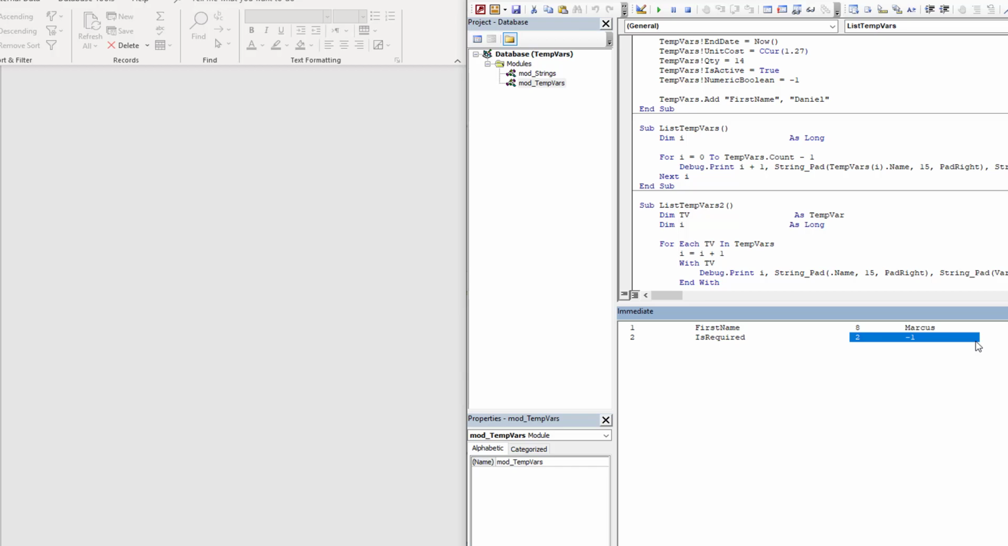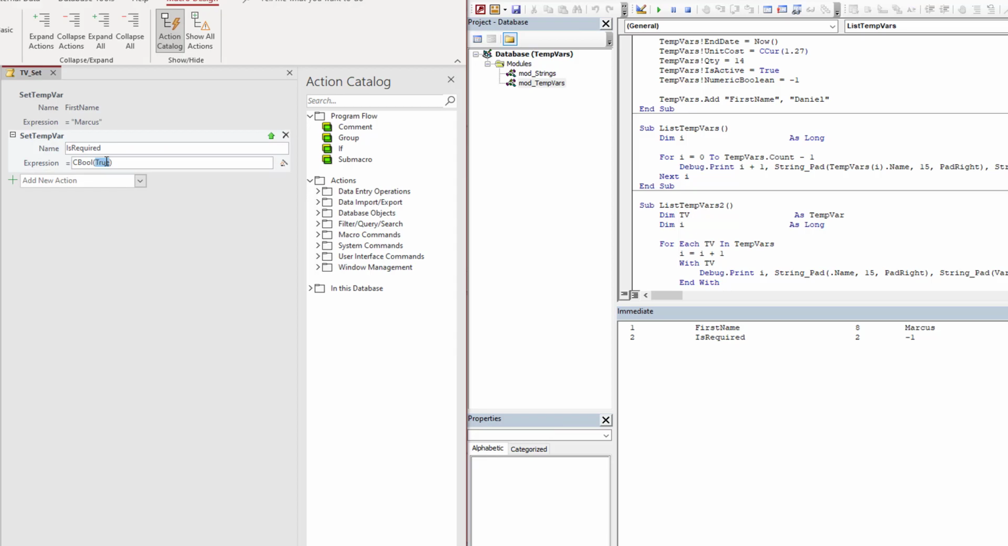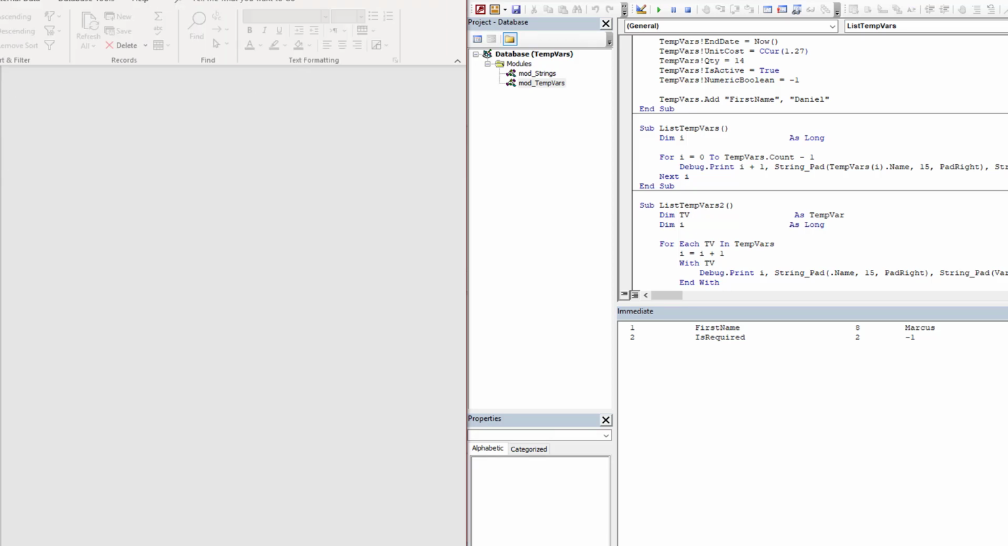Is it the end of the world? No. You just need to be aware of this. Depending on how you're using that temporary variable, you may want to use CBool on it in your manipulations. But at the core, the value is still being stored properly, the numeric value, I mean. Let's try switching this to false. Let's run our macro and clear this out. Let's relist them, and you'll see that it switched to zero. So the numeric representation of Boolean, 0 and -1, is still working properly, but it isn't the right data type nevertheless. So there's a bug there.